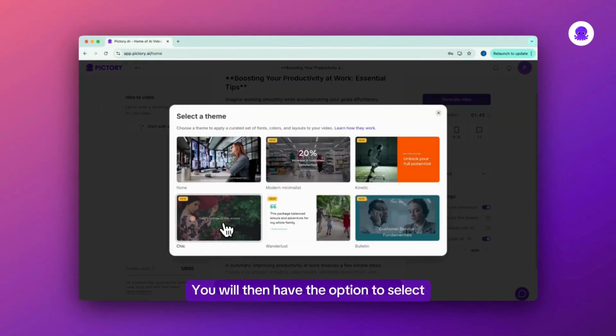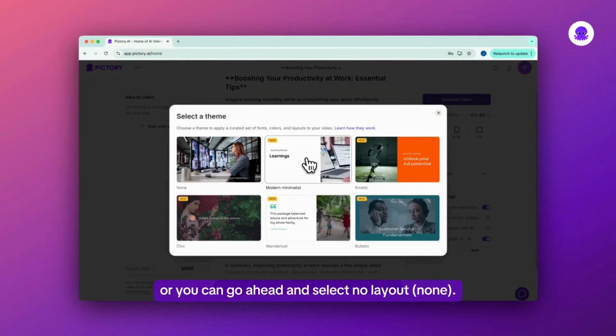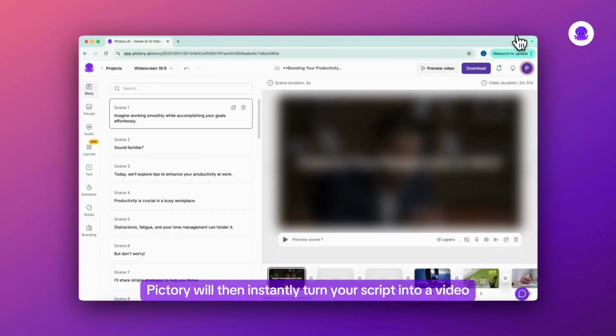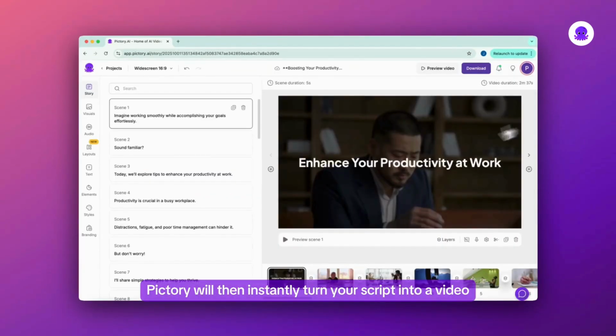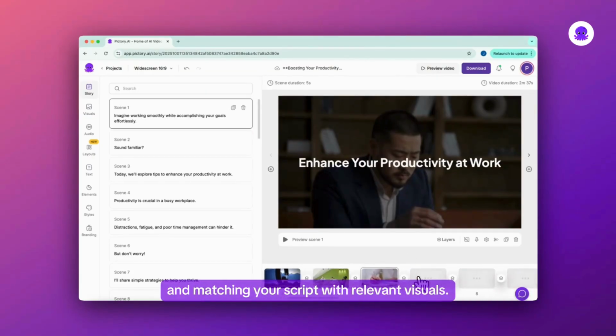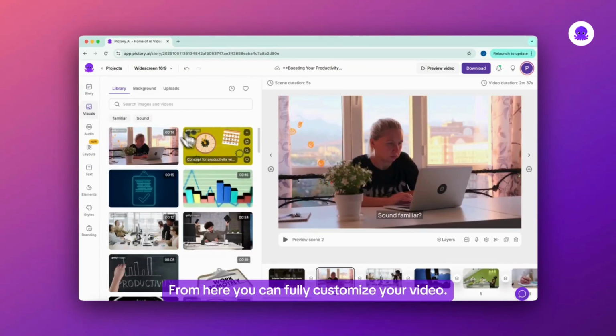You will then have the option to select one of our new curated layout themes, or you can go ahead and select No Layout. Pictory will then instantly turn your script into a video, breaking it up into scenes and matching your script with relevant visuals. From here, you can fully customize your video.